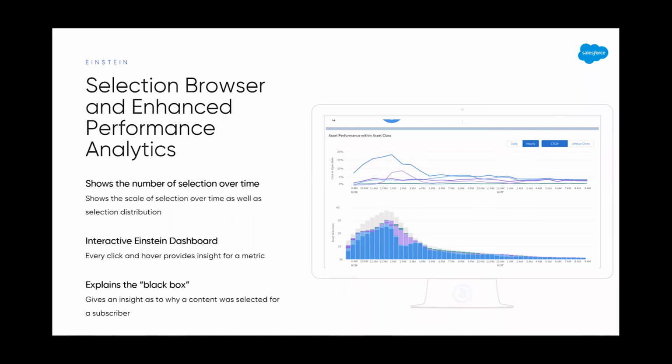These new features aim to explain the black box of why a content was selected for a subscriber and try to stitch the asset selection with the profile attributes of the subscriber. Using this new feature, you will have the data and interface to better understand your customers or subscribers. The new Einstein features of this release will be very helpful in your campaigns and analytics.